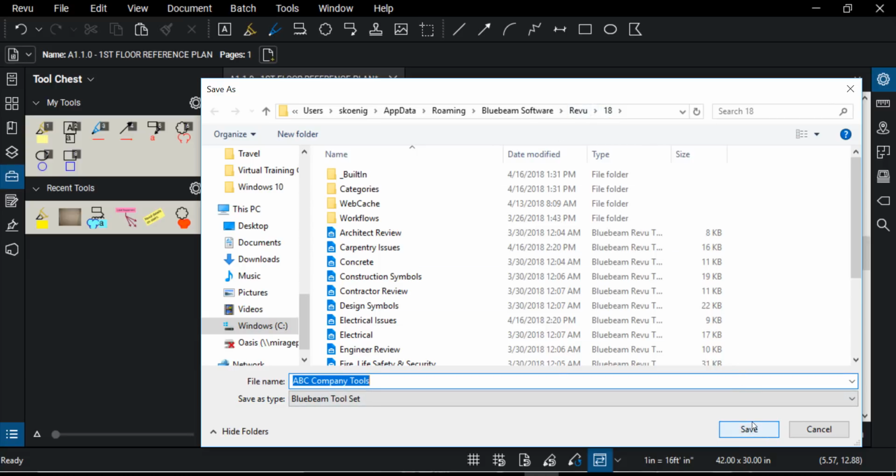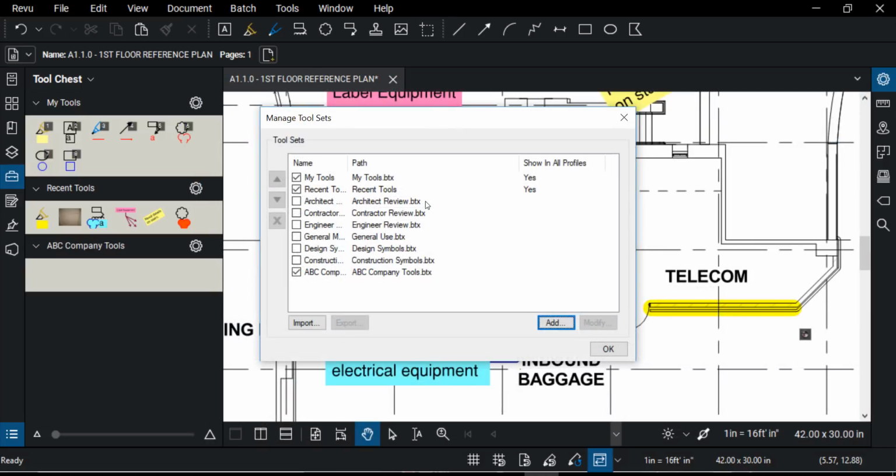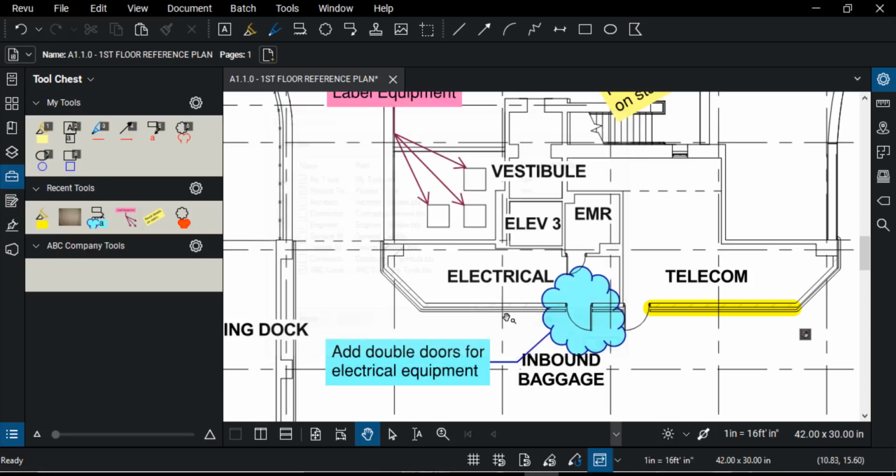So I'm just going to click Save, and I suggest that you would do the same as well. So there's my tool set. So I'm going to go ahead and click OK. And now I don't have any tools in there, but I need to get my recents in there. And there's 3 different ways to get your tool sets or your tools into your tool set.